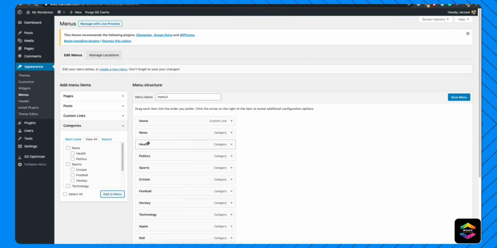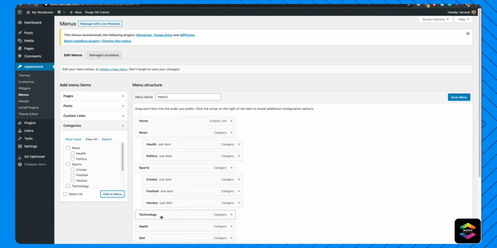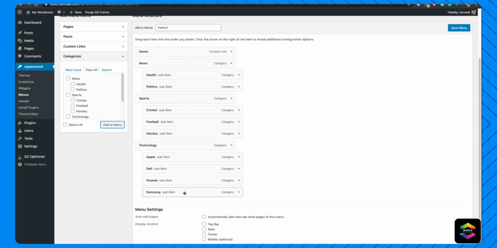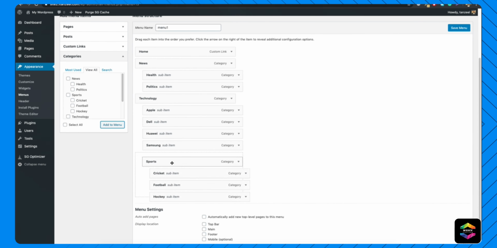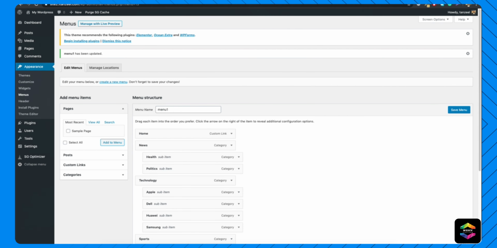And now you know that after News, we need Health, then we need this. Then we need Sports, and inside Sports we need Cricket, Football, and Hockey. Then we have Technology, and inside Technology we need Apple, Dell, Huawei, and Samsung. So basically you can just drag any item and drop it anywhere you want, like that. Now select it to be the main menu, and then hit Save Menu.